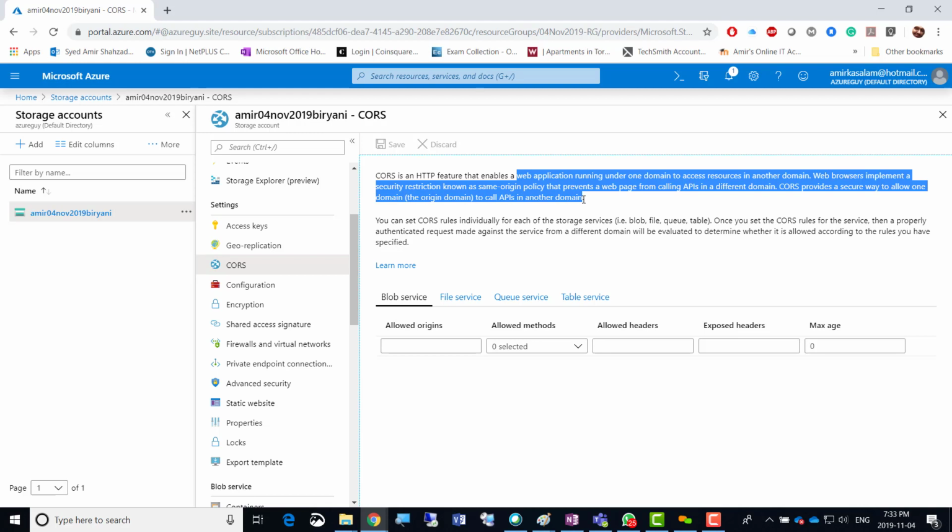So if you have a web application like SharePoint attached to one of the domains, and that SharePoint wants to access, suppose, a storage account which belongs to another domain, then with the help of CORS you can let the two services belonging to different domains talk to each other. That is something web developers would normally be interested in, to make connections between web applications of one domain and another.